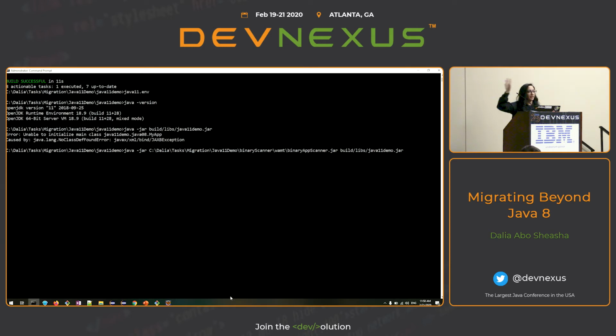If you have your application built and it's all in a jar, you're telling the binary scanner, please scan my jar. And then you're telling the binary scanner what to scan it for, because it has hundreds of rules. You have to tell it what exactly it's looking for. So I'm going to call analyze Java SE. This is telling it to run those Java SE rules.